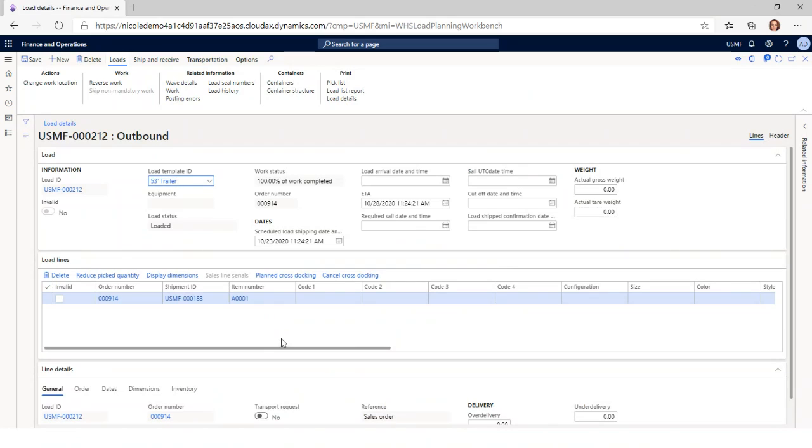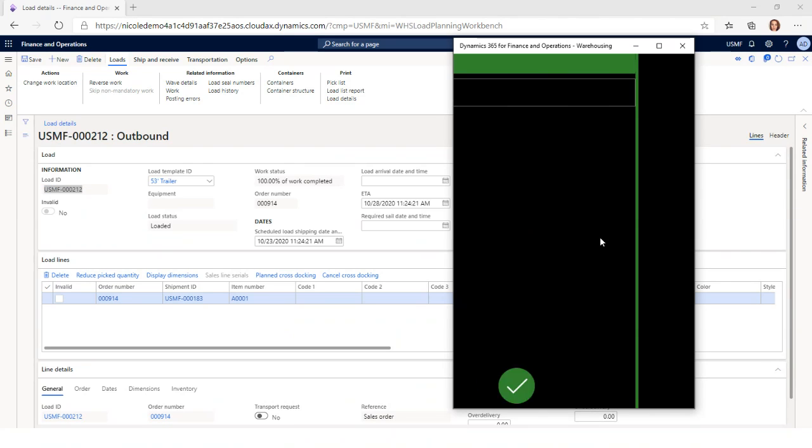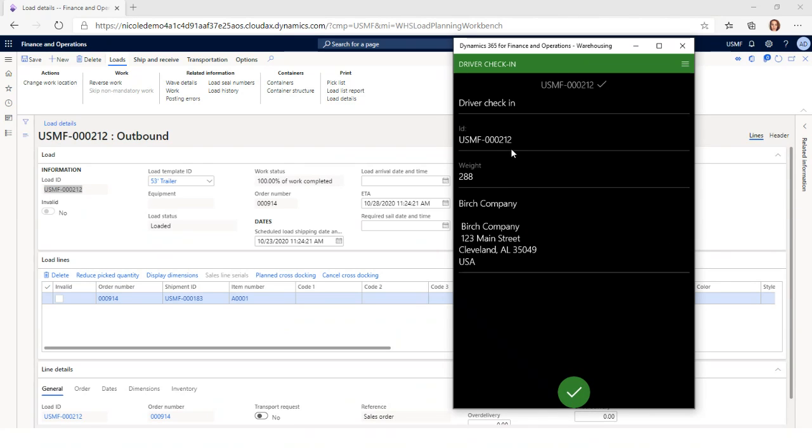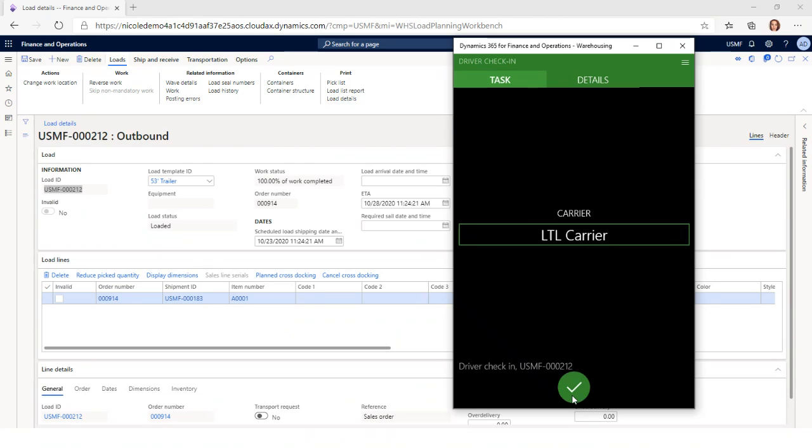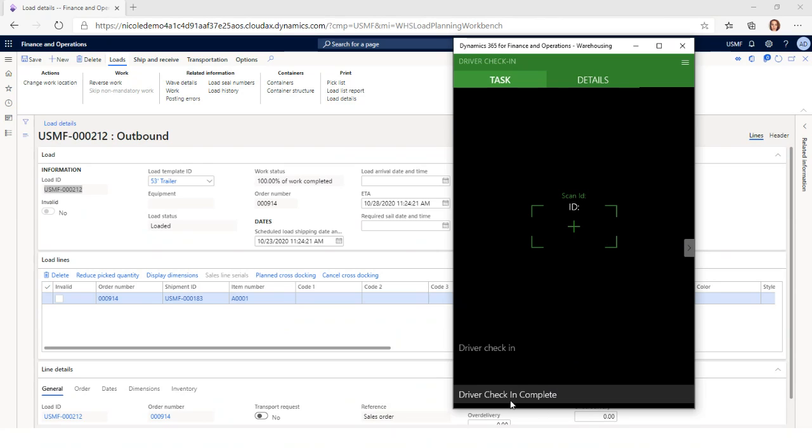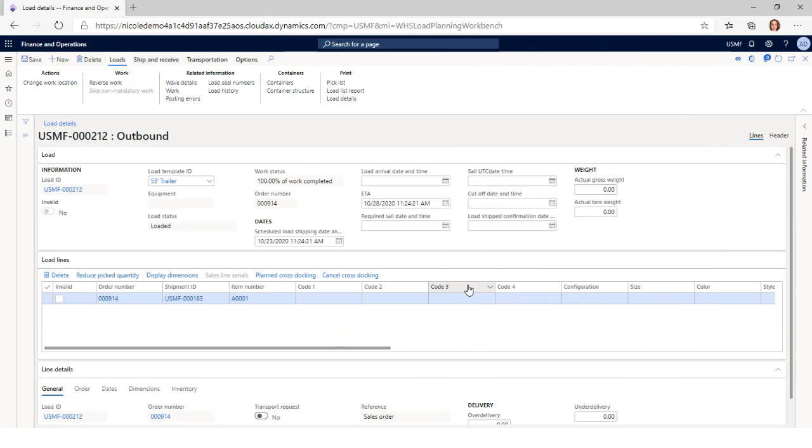I can't actually scan that here, so I'm going to do a copy paste operation to simulate that scan. But I'm going to enter it here. And when I enter in the load ID, it's going to tell me, okay, this is the total weight for the load. This is the delivery address. And I'm just going to confirm that. And I'm also going to confirm the carrier that the driver is with. And when I do that, it's telling me the driver check-in is complete.